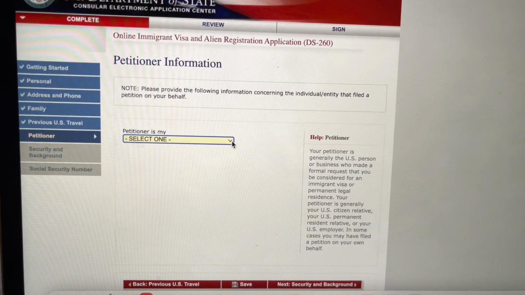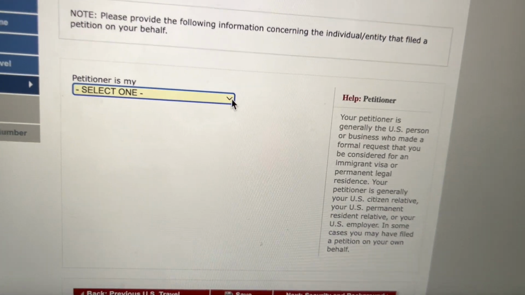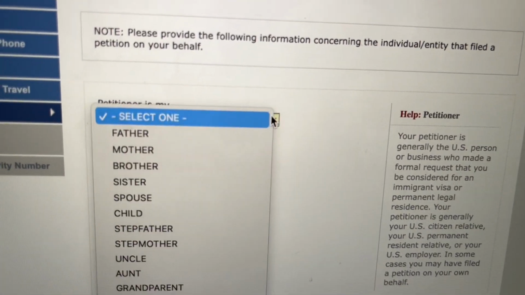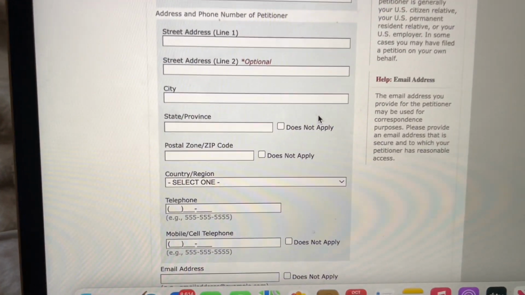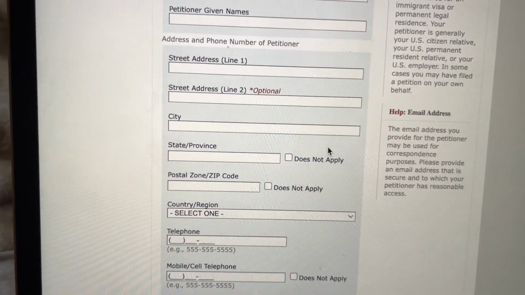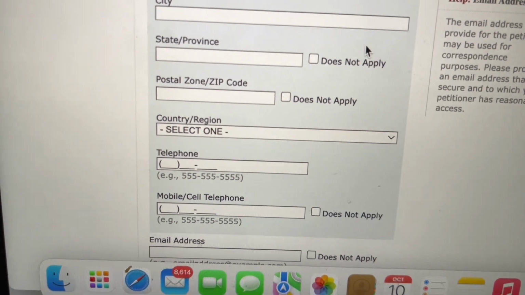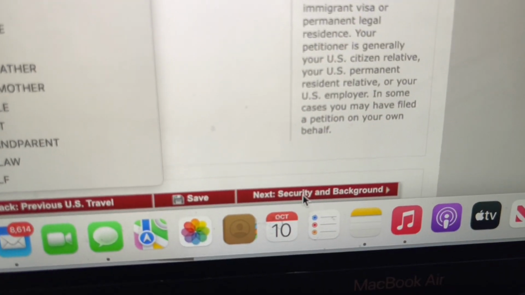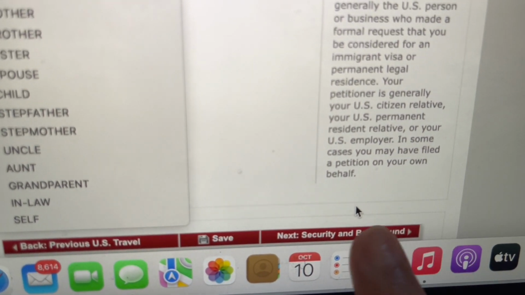So the next questions are about the petitioner, information about the petitioner. It asks, who is petitioning for you? Who is petitioning for the immigrant? Is it father, mother, brother, sister? And then when you select who's petitioning, they will ask for the information about that person, their name, address, country, telephone number, things of that nature. And then you will move forward to the next question, which is about security and background information.